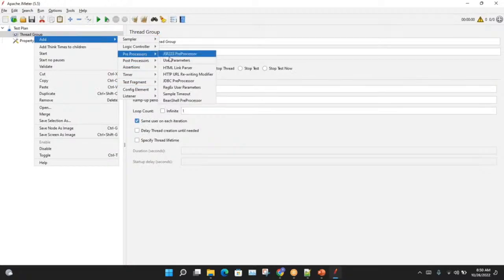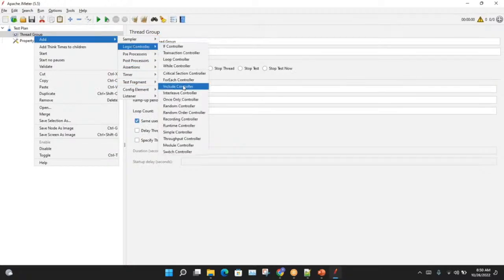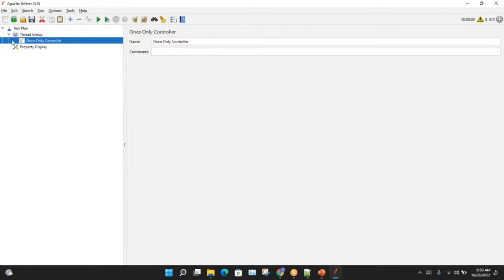for example, when I speak about logic controllers, if there is a once only controller, I will explain what a once only controller is and also in what case it can be used. For example, if you have an authentication token, it needs to be run only once. In that case, the once only controller is used. If there is a login and you need to log in only once, then afterwards, for all the transactions or activities that happen, you don't need to log in again and again. Those are the situations where you use the once only controller.